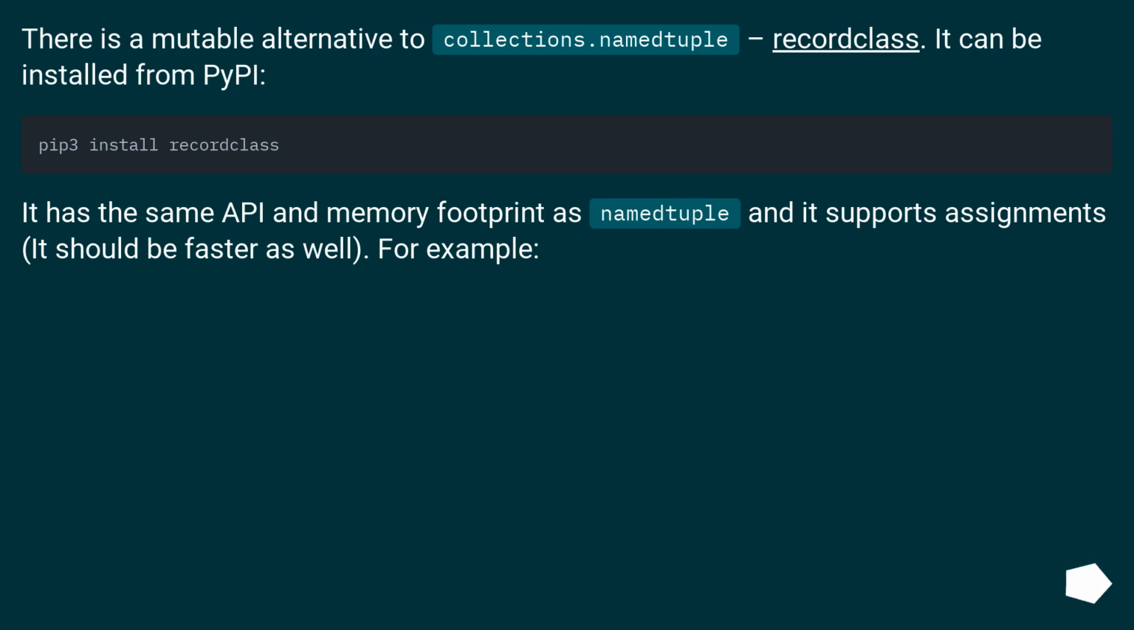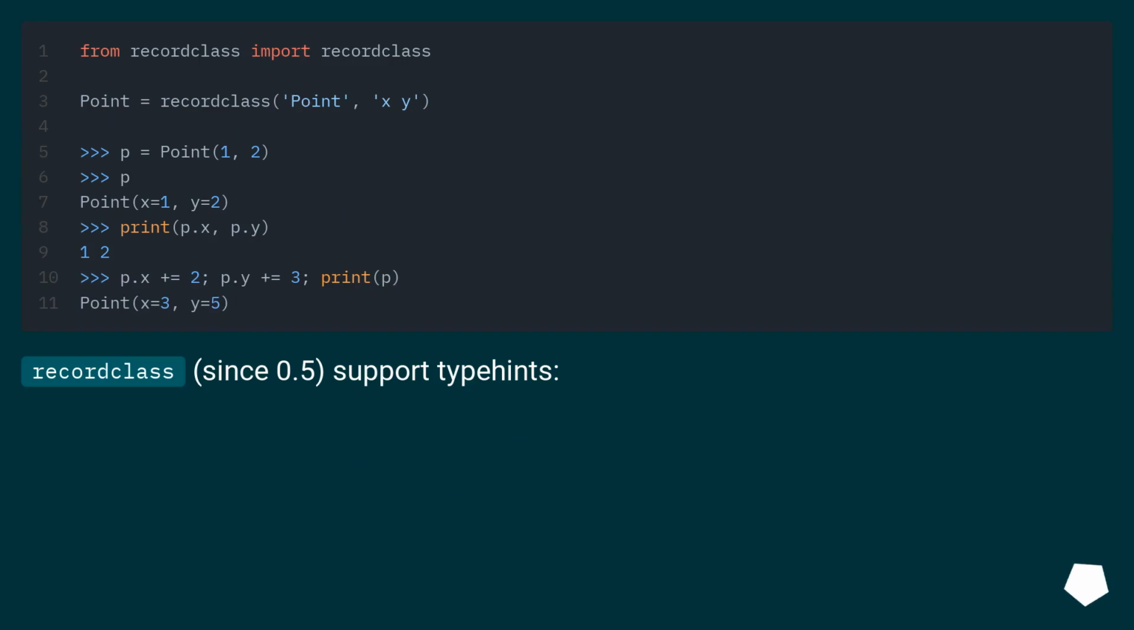There is a mutable alternative to collections.namedtuple, recordclass. It can be installed from PyPI. It has the same API and memory footprint as namedtuple and it supports assignments. It should be faster as well. For example, recordclass, since 0.5, supports type hints.